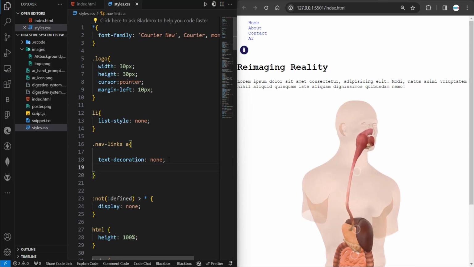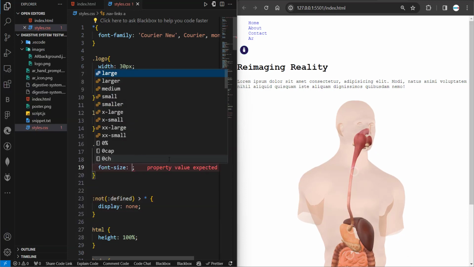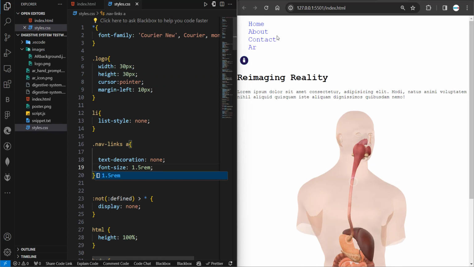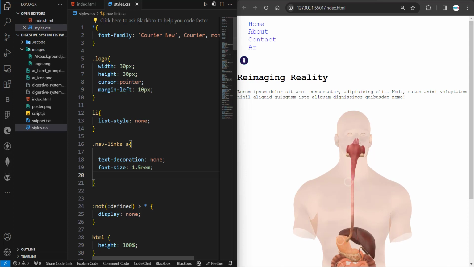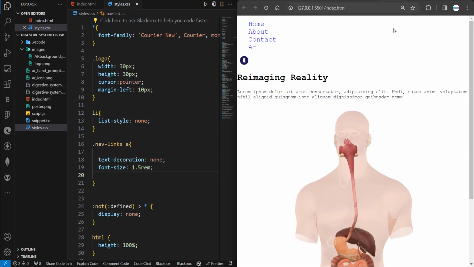Then we'll give it a font size of 1.5rem, 1.5rem. Then we can give it a color, but we'll change the color later to white, which is when we insert the background image.